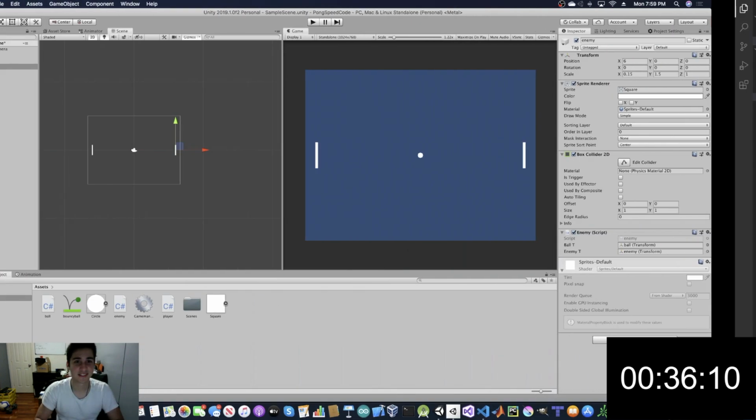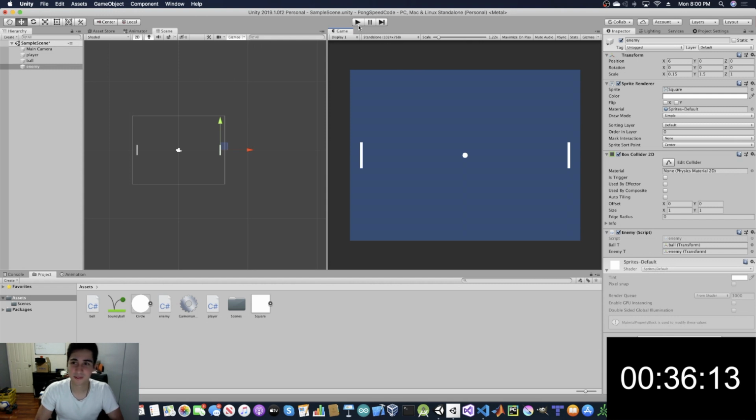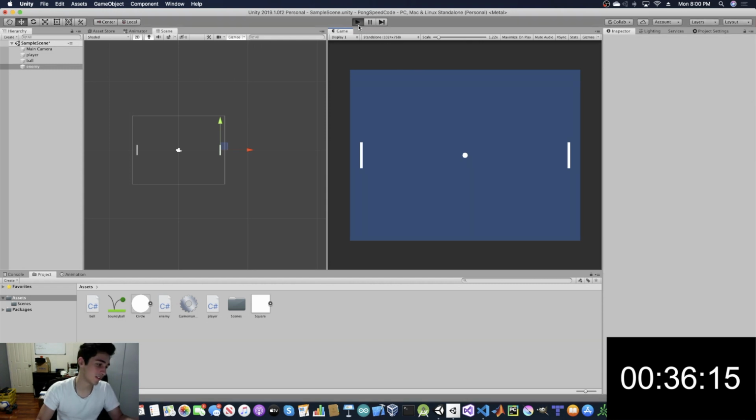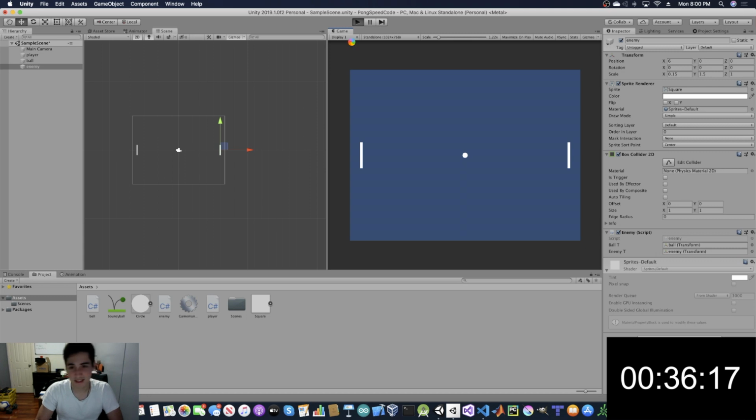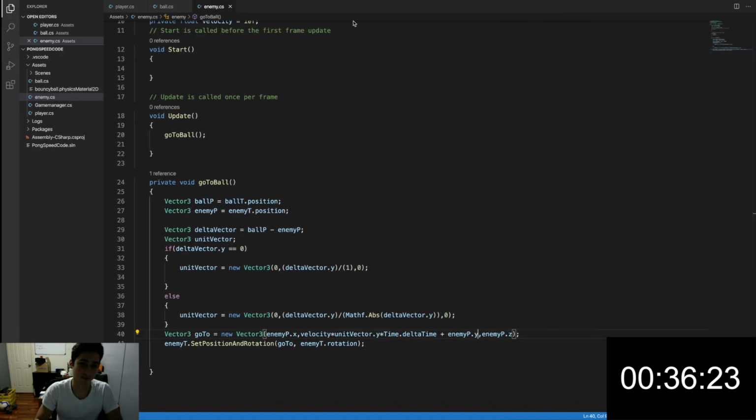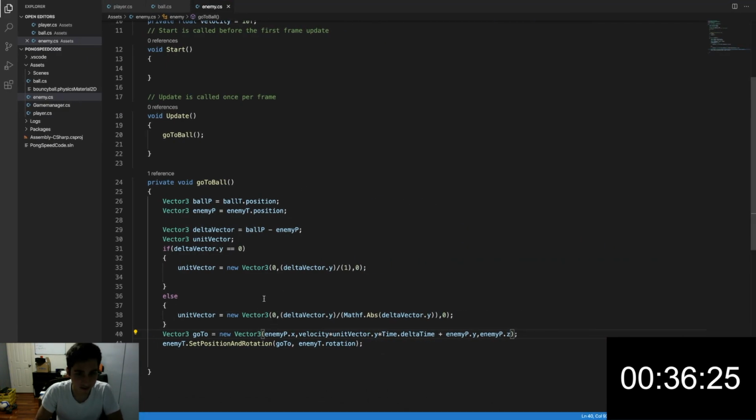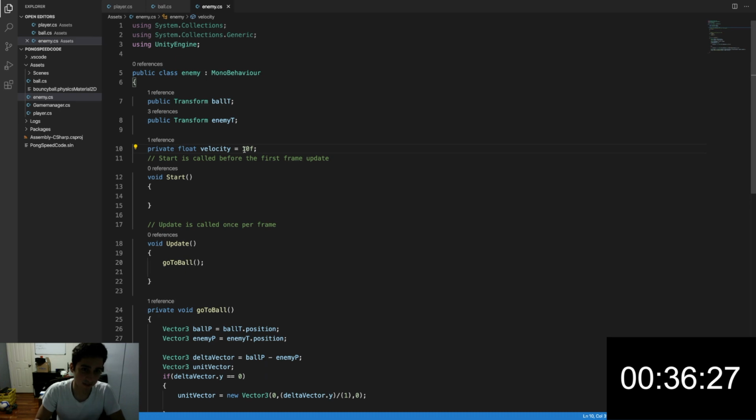Oh my god. Why am I so dumb? 36 minutes in. Just making mistakes like that. That's so gross. Its velocity is too high. Its velocity is slower than that. That means that. Let's make it 1.